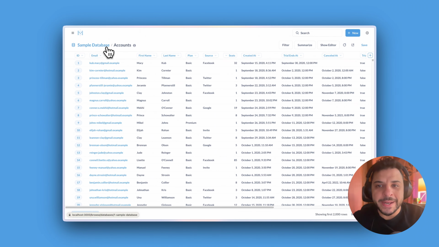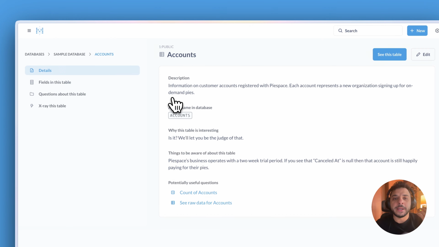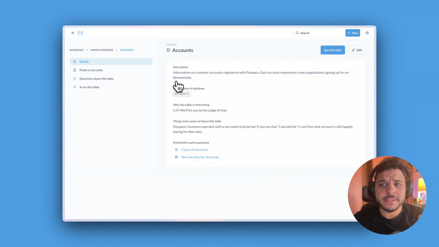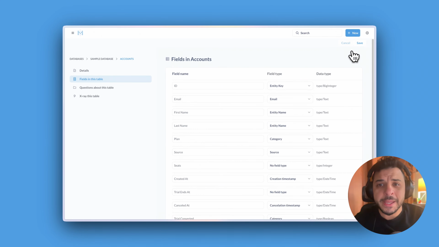And if you want to see the metadata of this table, you have to go back and press on the book icon. This will open the details page of this table, and if I press on a field in this table, I can see the field's name, field type, and I can even have the option to edit them. And this is a very crucial step to make sure that Metabase understands your data.